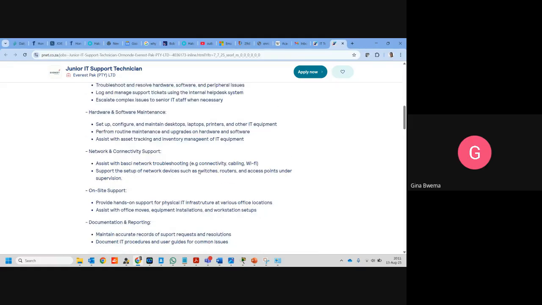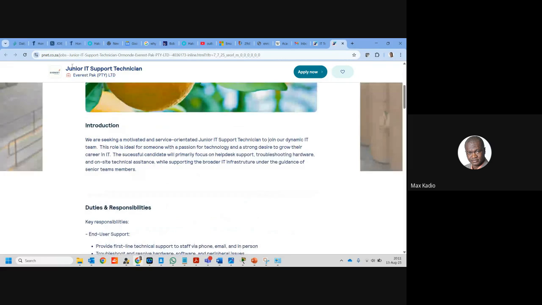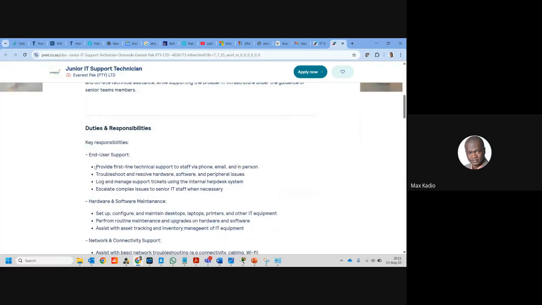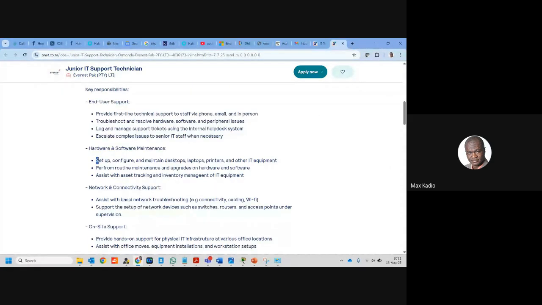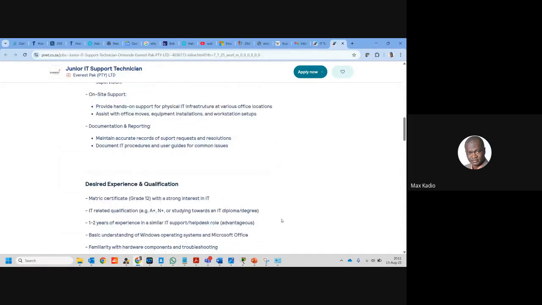So you see here, for example, junior technician. Provide first-time technical support via phone, email, troubleshoot hardware, software, and IT Essential, log tickets, escalate, setup, configure. You see here, setup desktop, laptop, maintenance. So it depends on each company. So you read, and that's all.